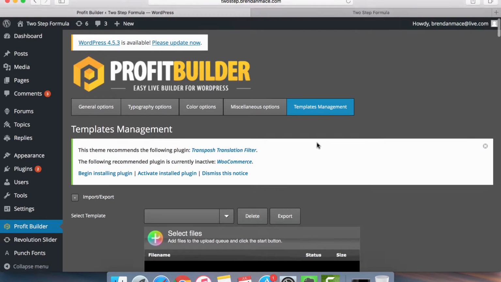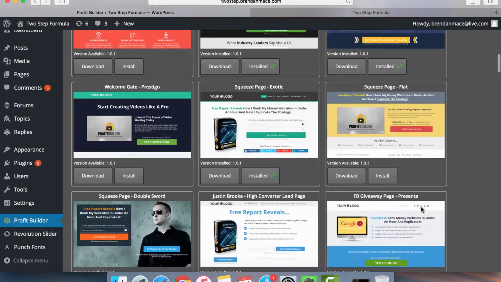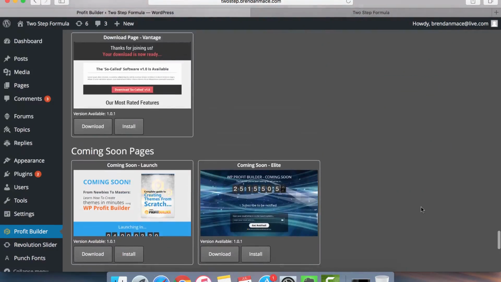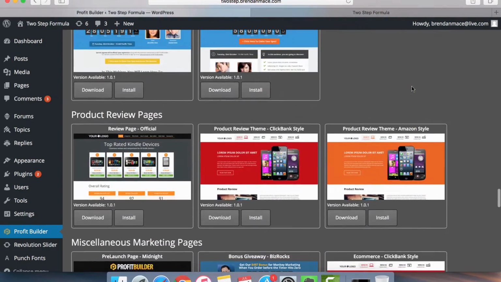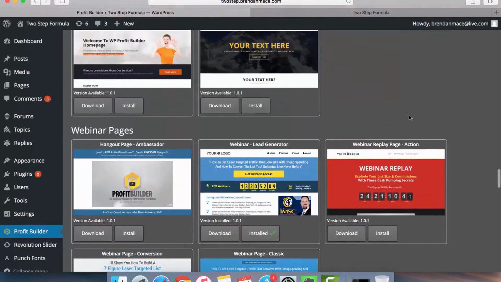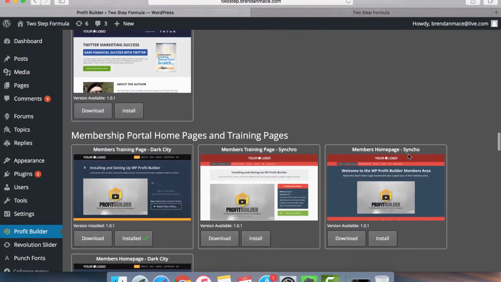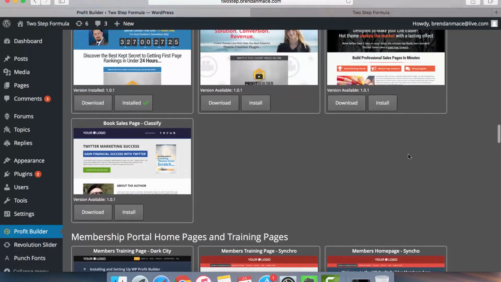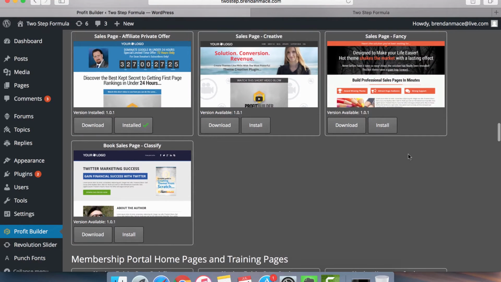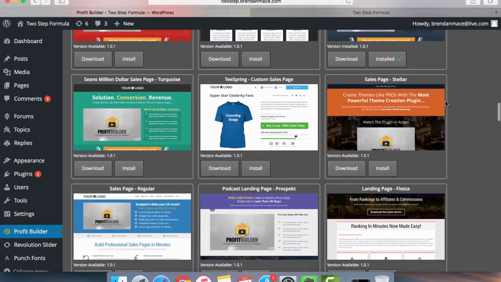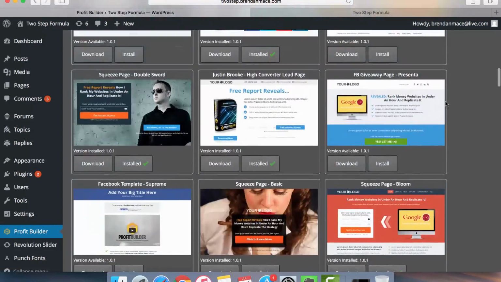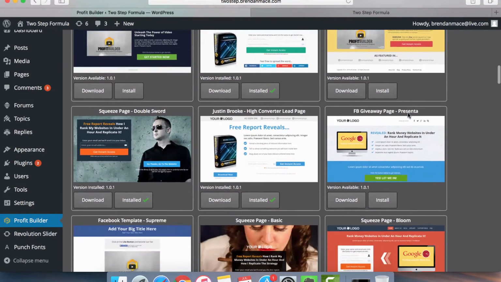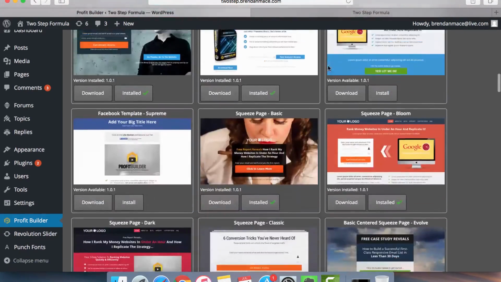Okay, when you get to templates management, that's going to show you all the templates that you have available to you in Profit Builder. So there's a ton of pages for like sales pages, membership pages, affiliate pages, lots of different templates that you can use to build really high converting pages. Now, what we want to create today is a squeeze page or a lead capture page that's designed to turn visitors into email subscribers. Now, those templates are at the top of this templates management page. Okay, so you can find all those pages up here at the top.